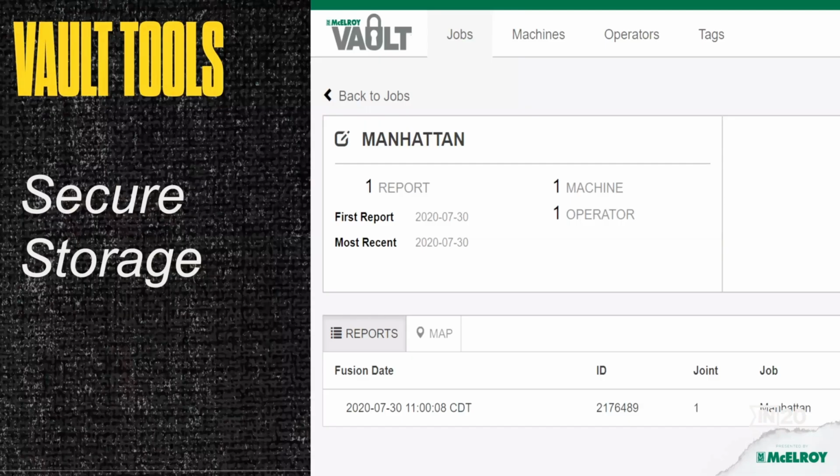Once you have one of these records in the vault, it is in a secure place that only those that need access to it have access to it. This is all run on an Amazon Web Services server. It's the same stuff that the U.S. military uses for a lot of their data storage. So it's as safe as it's going to get.